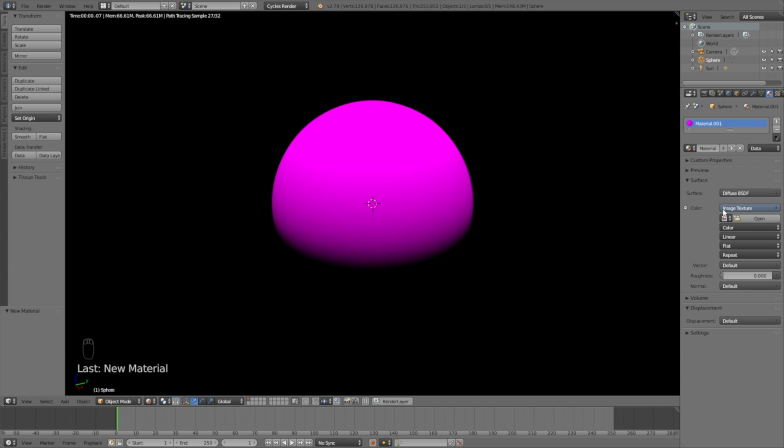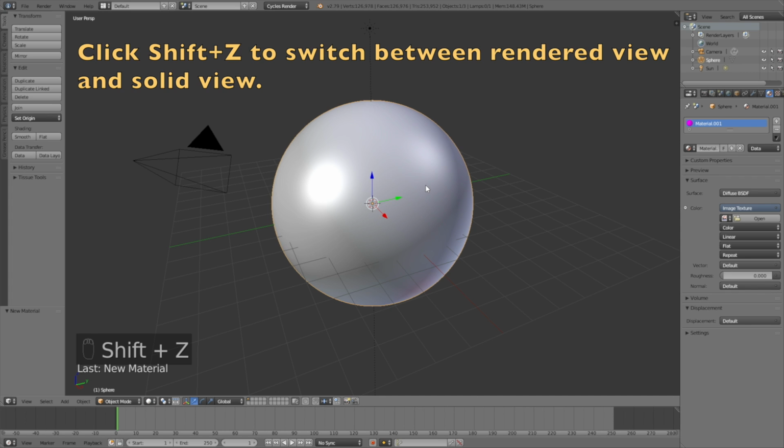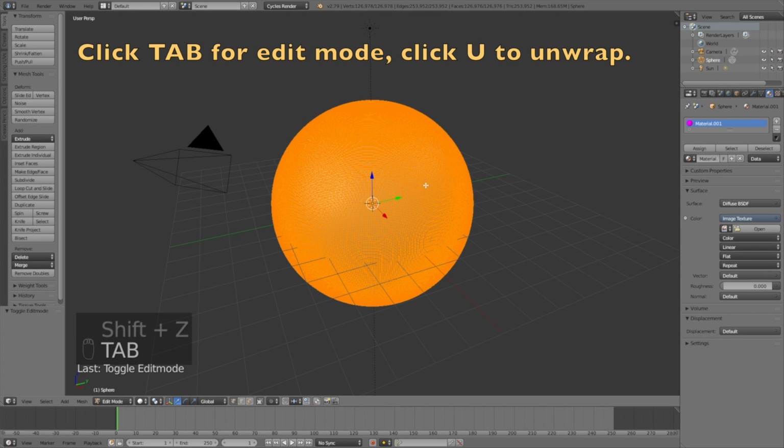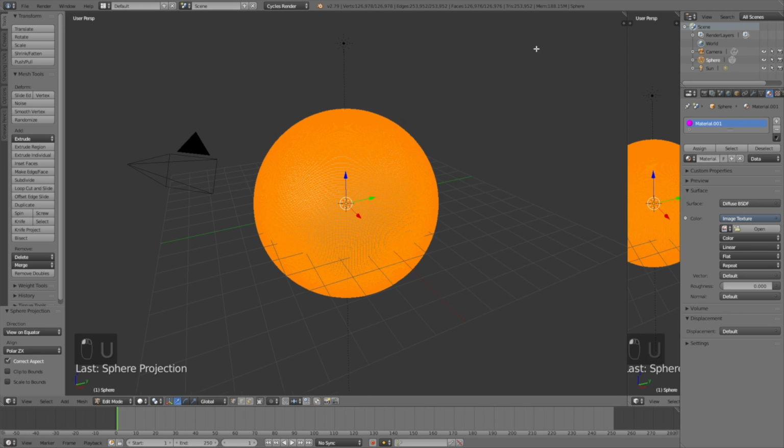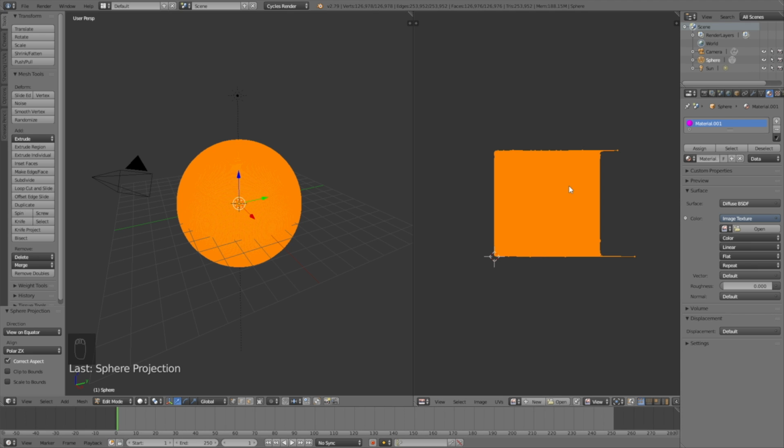Now what we need to do next is to unwrap the sphere. So click Shift+Z to go back to solid view and then click Tab to go into edit mode and click U to unwrap and make sure it's a sphere projection. Then open a new window and go into the UV image editor.